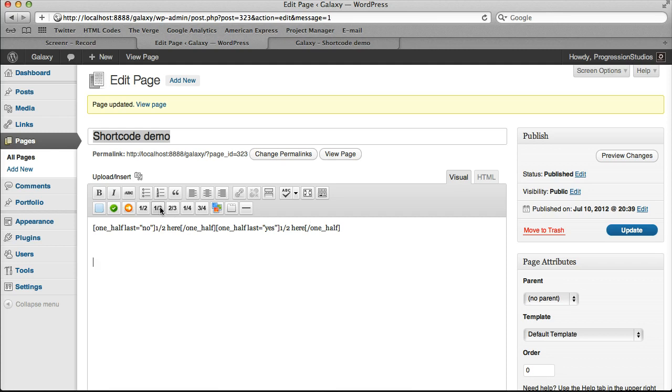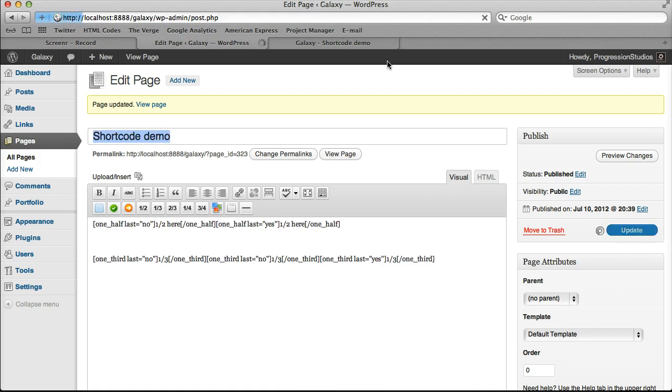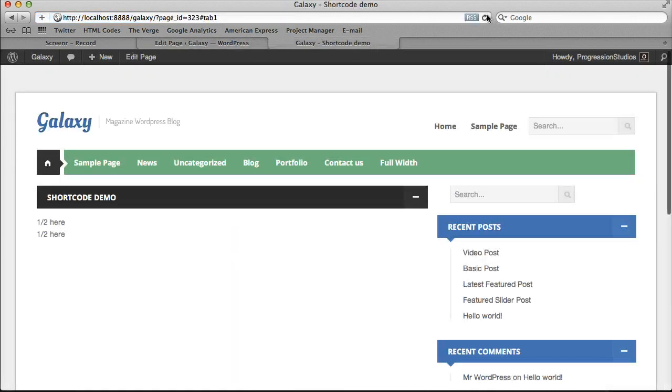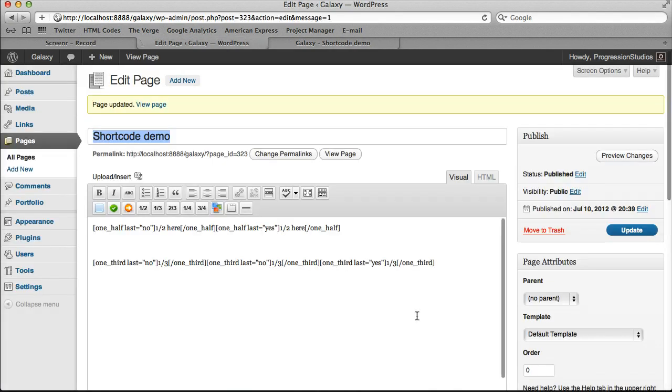Let's do the 1/3. So we'll add three of those, and I'll type in some text. 1/3, 1/3, 1/3, and we mark the last one as yes. Leave the other ones as no. And ta-da, we have our three columns. And you can do the same thing with 1/3, 2/3. Just make sure that the last one is marked with yes.